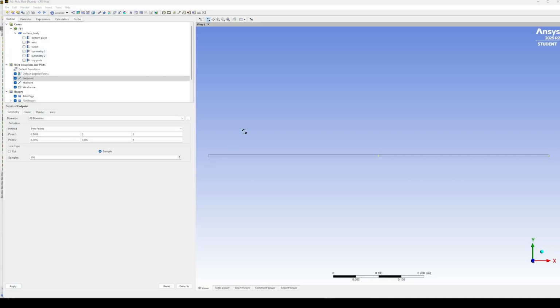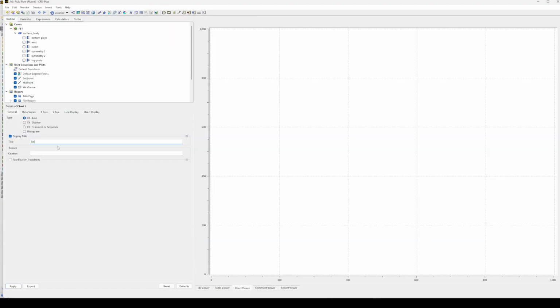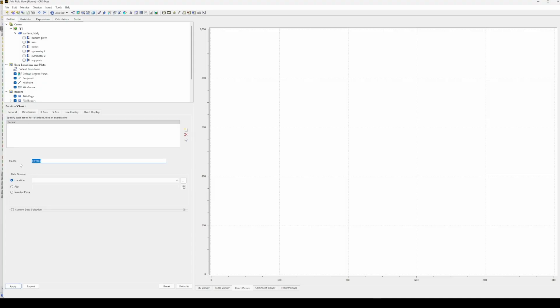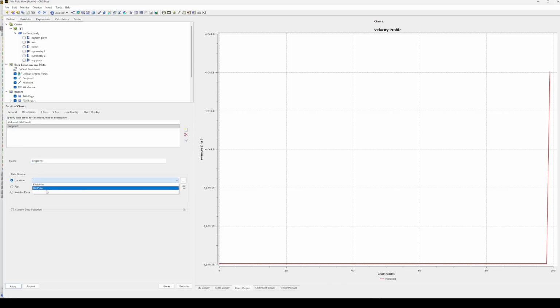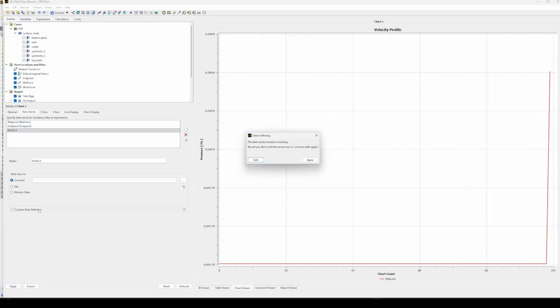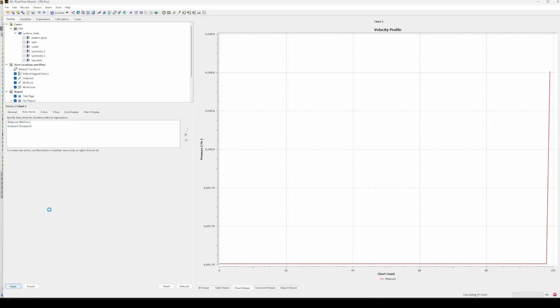Alright, so now that we have the lines created, we're going to add the chart to get our velocity profile. Title will be velocity profile. Data series, series 1 can be midpoint. Location is midpoint. Apply. We can add and then apply. Endpoint. Location is endpoint. Add. Apply. Edit. We don't need series 3. We can apply all of those.